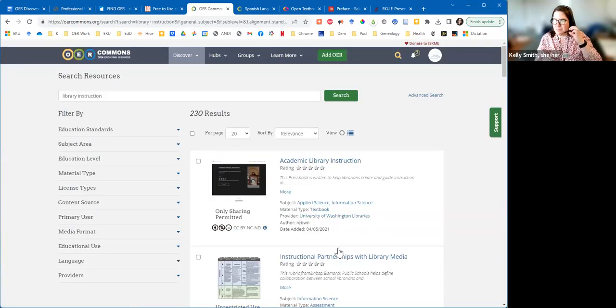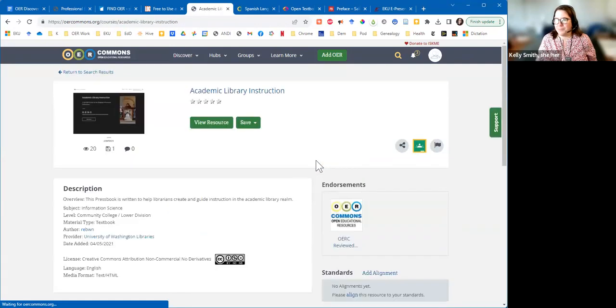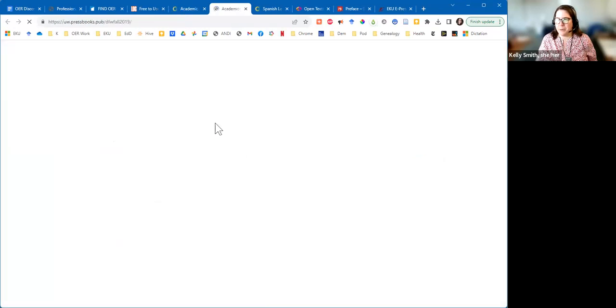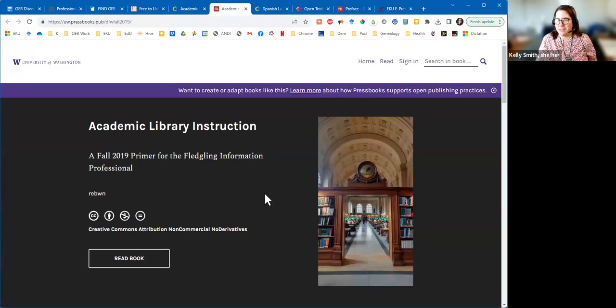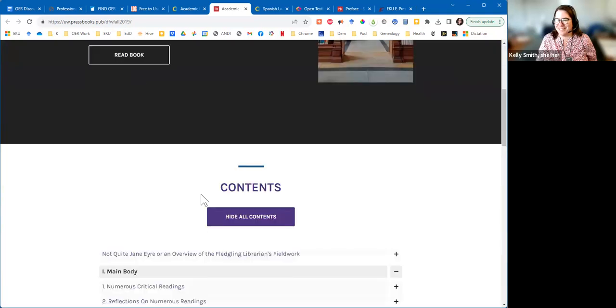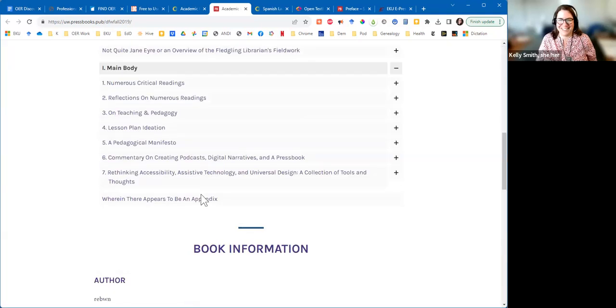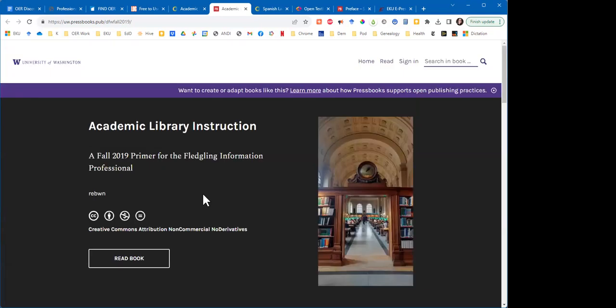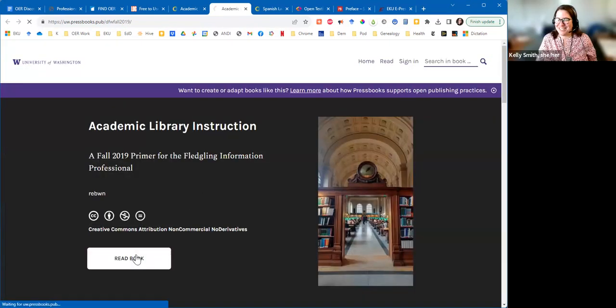Okay. So here's an open textbook, academic library instruction. Yep. To help librarians create and guide instruction in the academic library realm. Okay, hold on. We're just going to do this. A Fall 19 primer for fledgling information professional. I'm a fledgling. That's me. Are you still a fledgling? I don't know if you count as a fledgling.